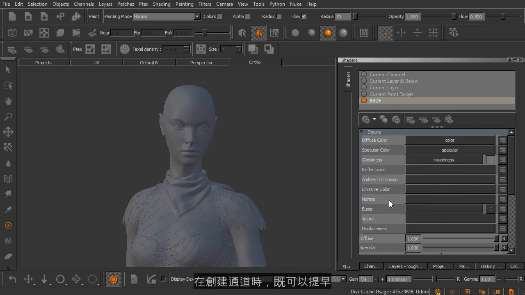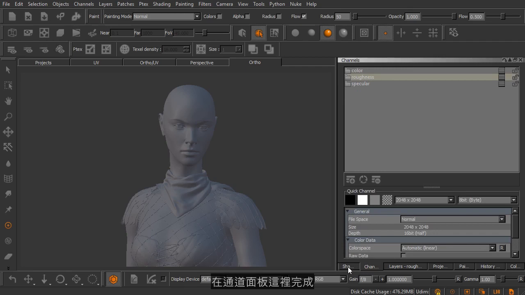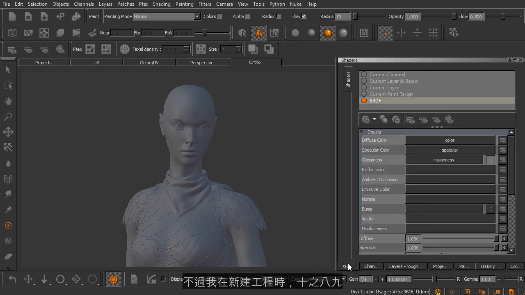So when you're creating channels, you can do that ahead of time, absolutely, over here in the Channels palette, before you've ever created a shader. But 9 times out of 10, when I'm working on a new project, I'll create my shader first, and I'll just come in here and start creating channels for texture information.